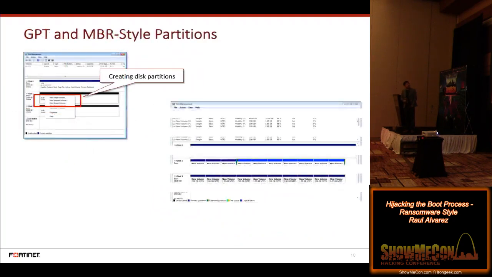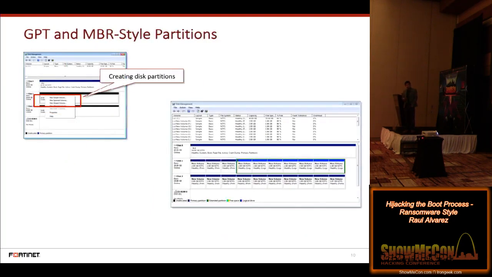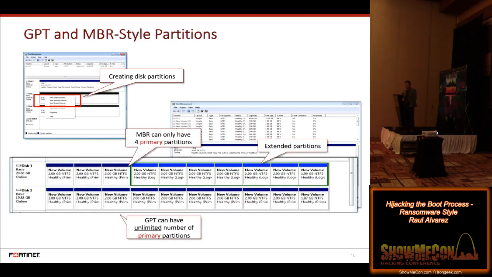So this is creating the disk partition. The main difference between MBR and GPT is that MBR is limited to 4 partitions. You can only have 4 partitions. But if you want more partitions using MBR, you create logical partitions, which are some sort of virtual partition.